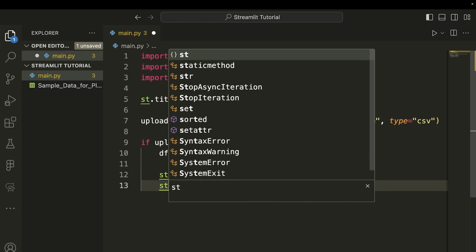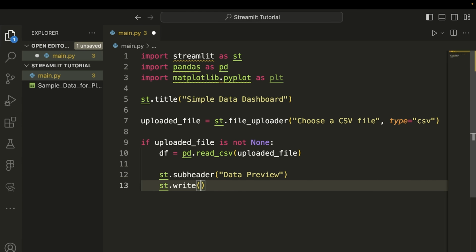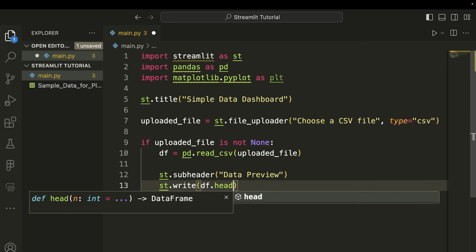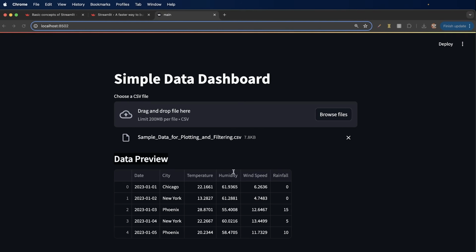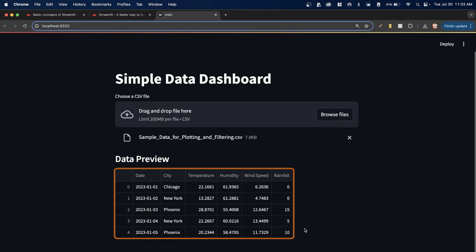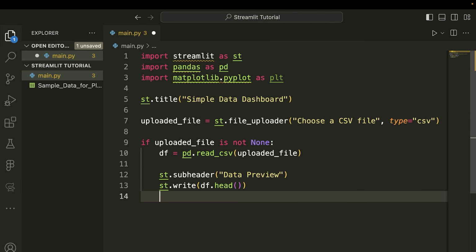Okay, next we want to actually write the data frame. So we're going to say st.write, and we're going to say df.head. Now this just gets the first 5 rows from our data frame. We pass that to write, and write will automatically handle rendering that for us. So again, if we go back here, you can see now that we have a preview of our data frame showing up.